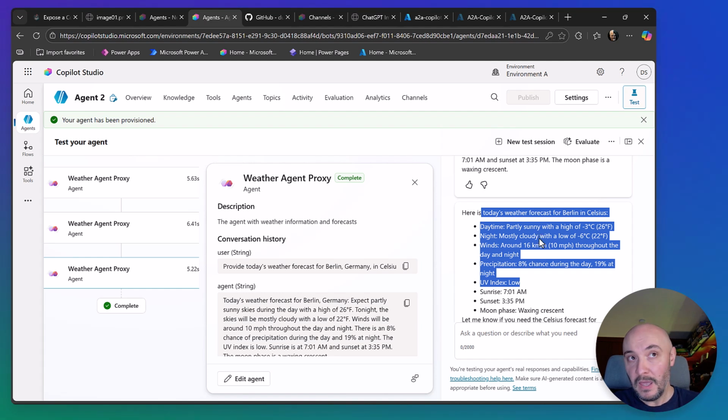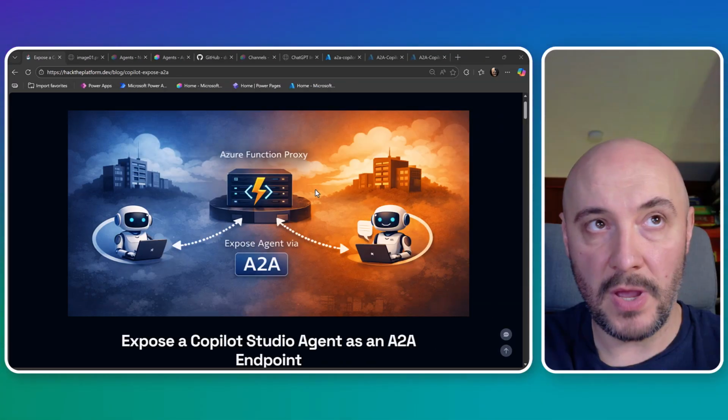So if something breaks here, it's usually very clear where. Either authentication or permissions or Copilot endpoint configuration. Once those are correct, the flow works consistently. And at this point, you've achieved something Copilot Studio doesn't support natively. So let's wrap it up.